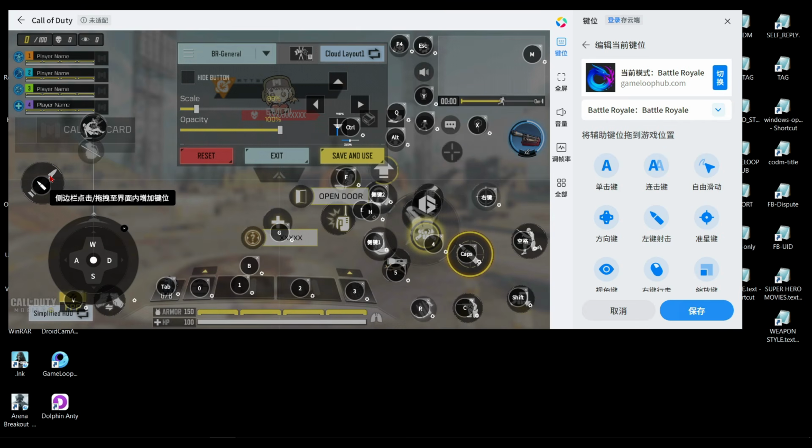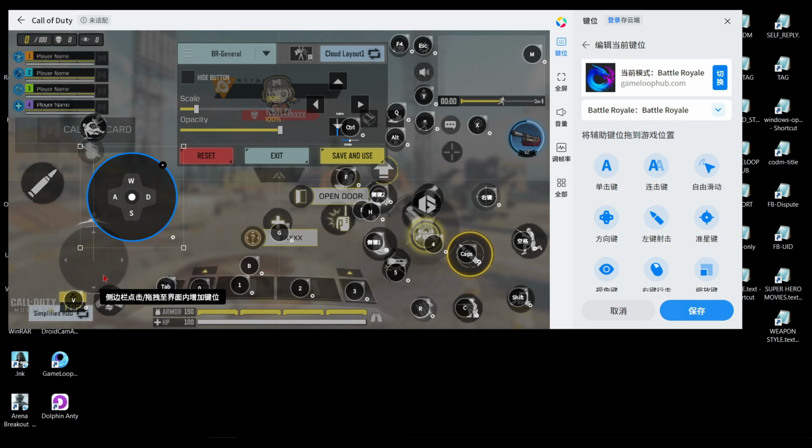Okay, so I think I have to show you. It will take much time to delete because the delete button is actually too small to delete.